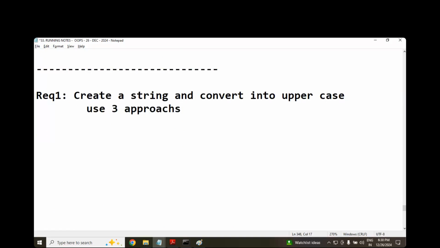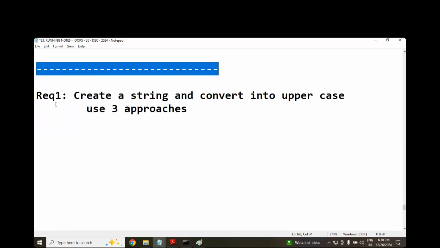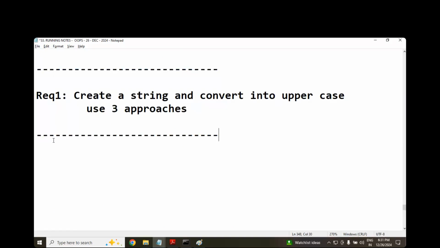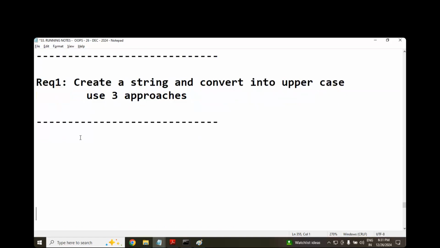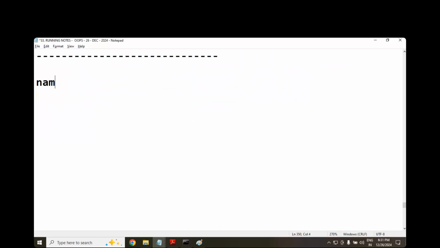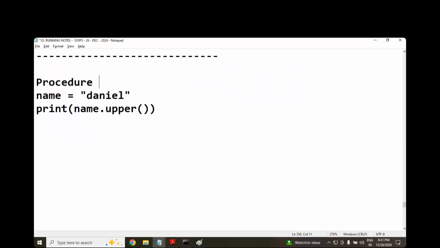First one, let us use procedure oriented. Name equals to Daniel. Convert into uppercase. Name dot upper. The same thing I wanted to execute in a function oriented. First one is procedure oriented.